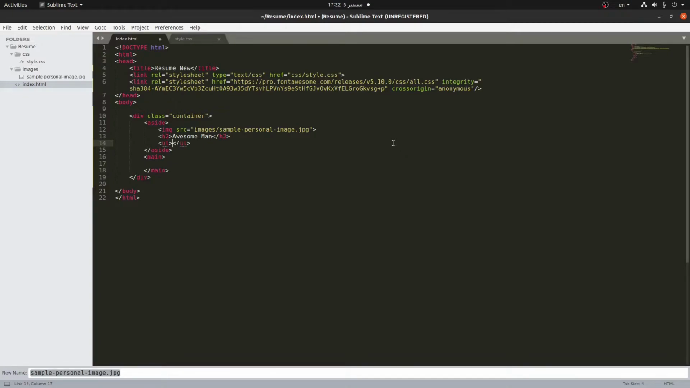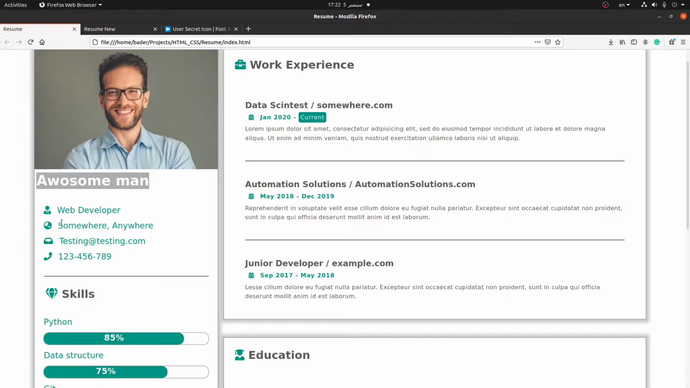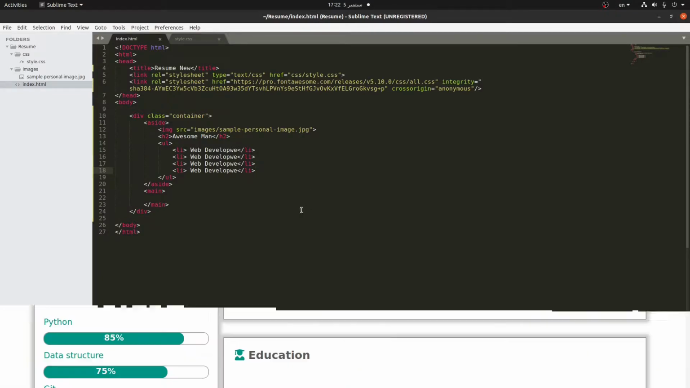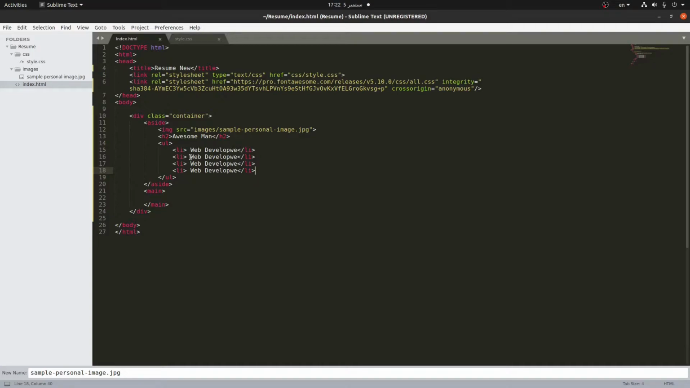Okay, so let's create here a UL, which is an unordered list, and inside it I'm going to create an LI, and inside each LI I'm going to type the text, and then I'll add the icons. But for now, let's just type the job description, which is web developer, and right beneath it I'm going to copy this and paste it 4 times, I think, and it was the location, yes, somewhere, anywhere.